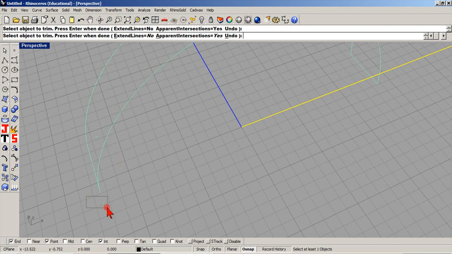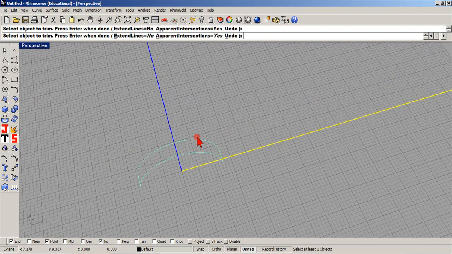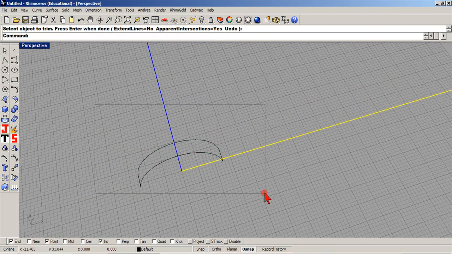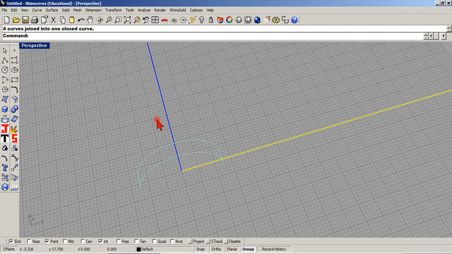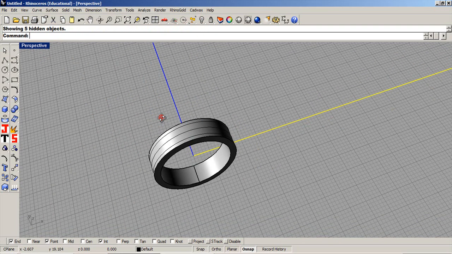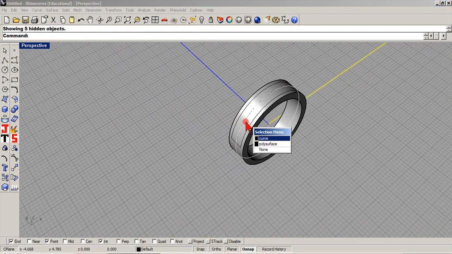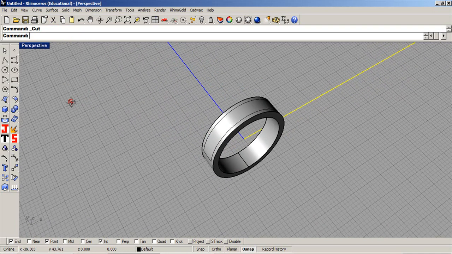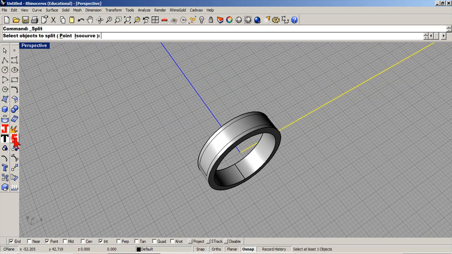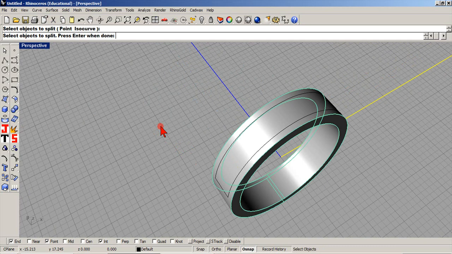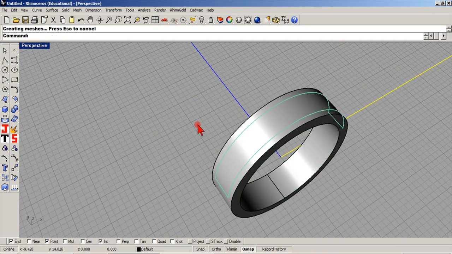Okay. There, and that should be okay. Highlight them and I'll join them. One closed curve. Bring back our ring shank there. Get rid of that curve. We don't need that anymore either. And I don't need that curve. Now, so that's what we're going to do. We're going to split this shank here. We're going to split this with that curve we just made. So now we've got a surface there.